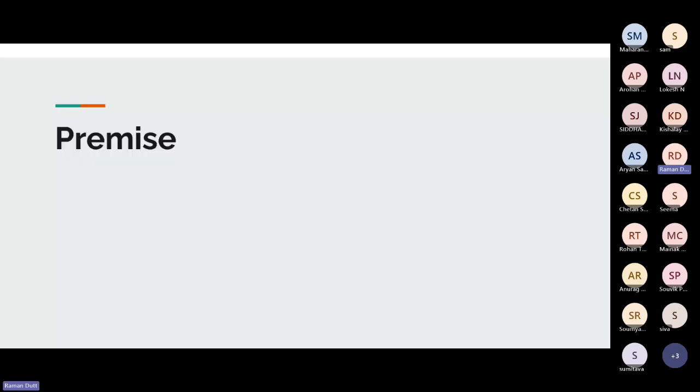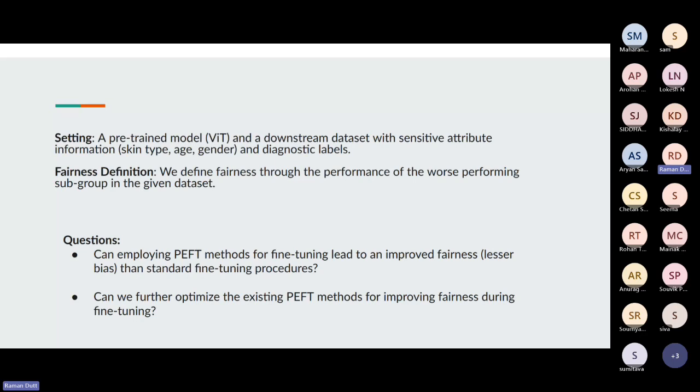And now the premise of the work. The setting is as follows. You have a pre-trained model, which is a ViT in our case, and you have a downstream data set. Since we are working in medical imaging, you have a downstream medical data set. And this data set has two different types of information. It can have information on a sensitive attribute, for example, the skin type or the age or the gender, and also the diagnostic label.